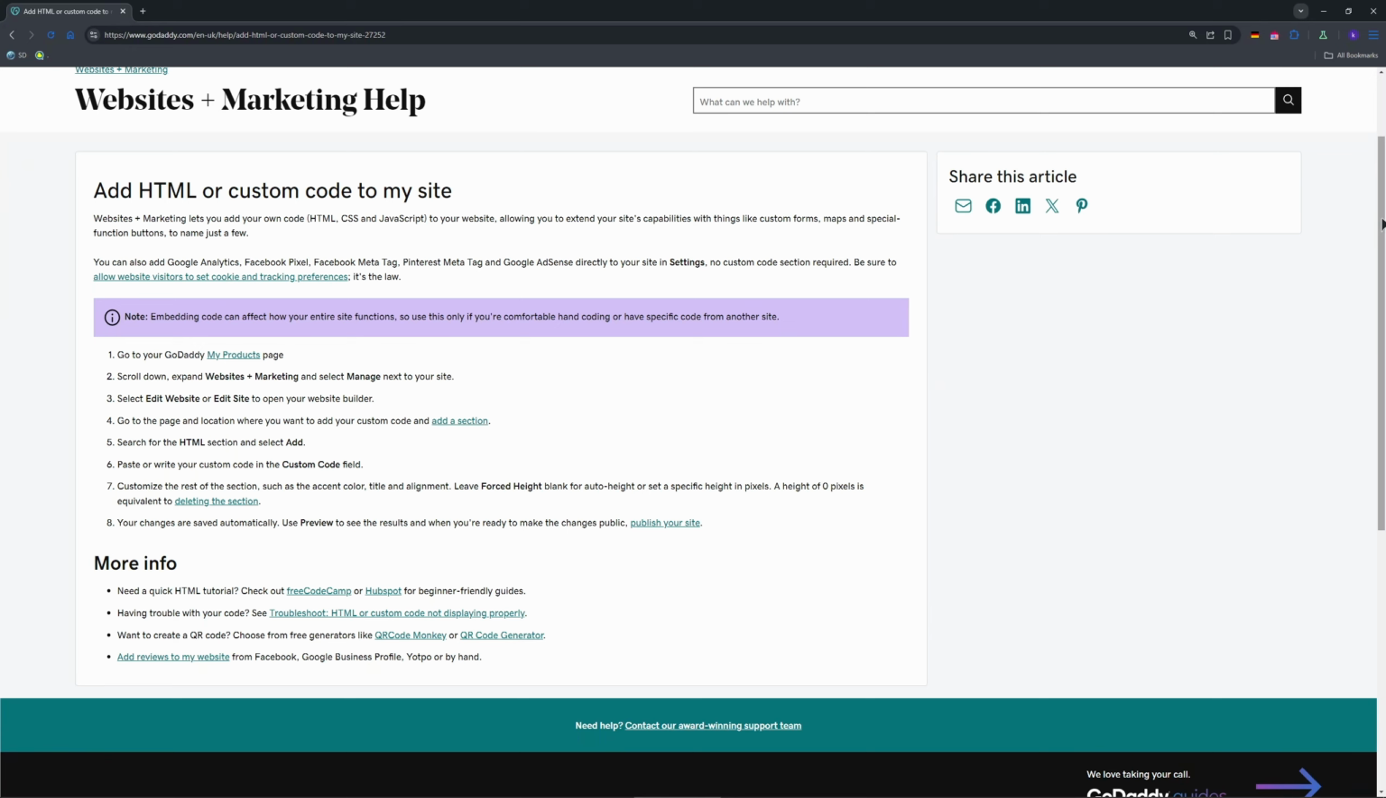In the builder, navigate to the page where you want your code. Click Add a section, search for HTML and select Add. A text box appears. Paste your custom HTML, CSS or JavaScript here, like a contract form embed.